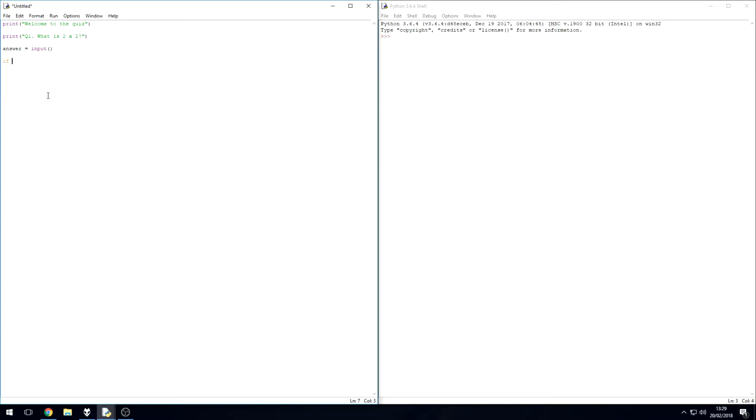So we start off with if. I'm going to say if answer is equal to, so to do equal to, it's a double equal sign. If that is equal to 4, then we're going to print simply that the user is correct. Else we print incorrect. Very straightforward. So you could stop there.